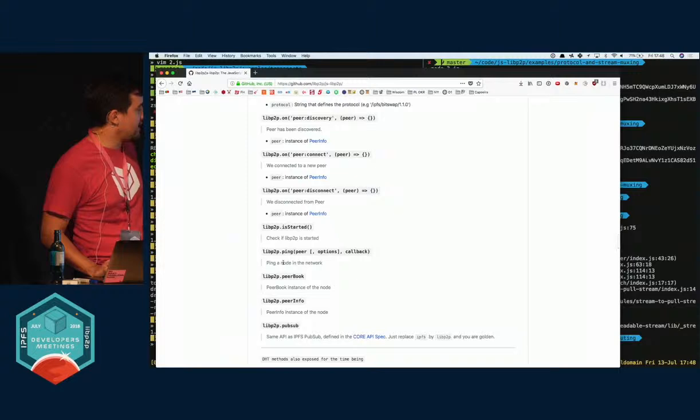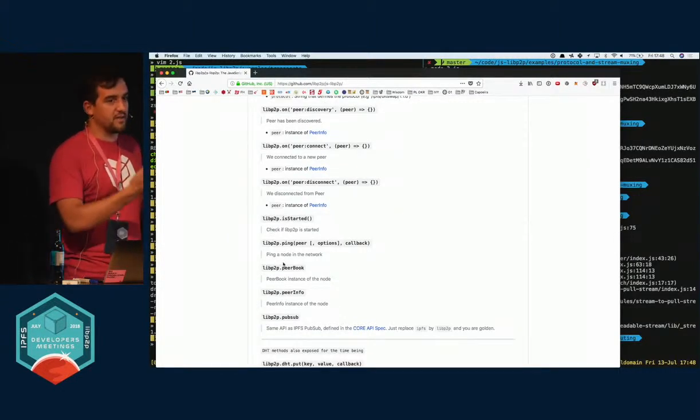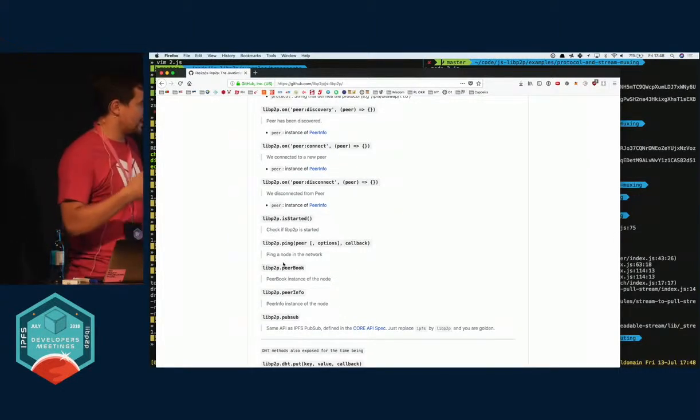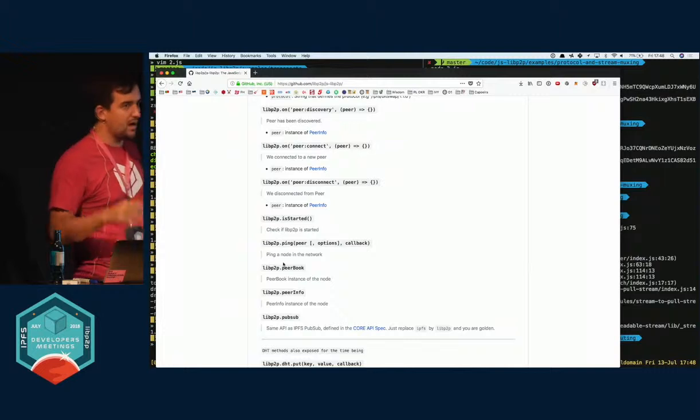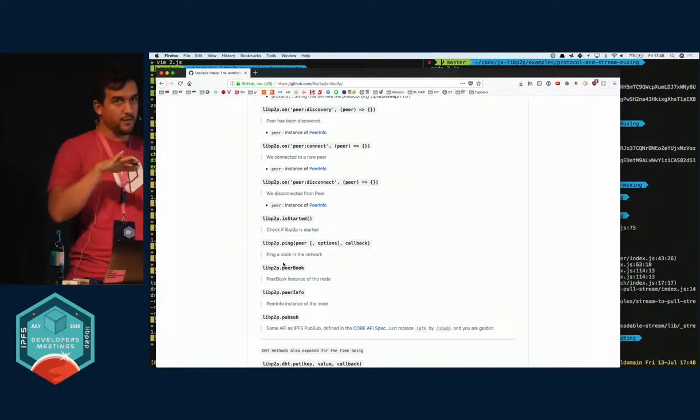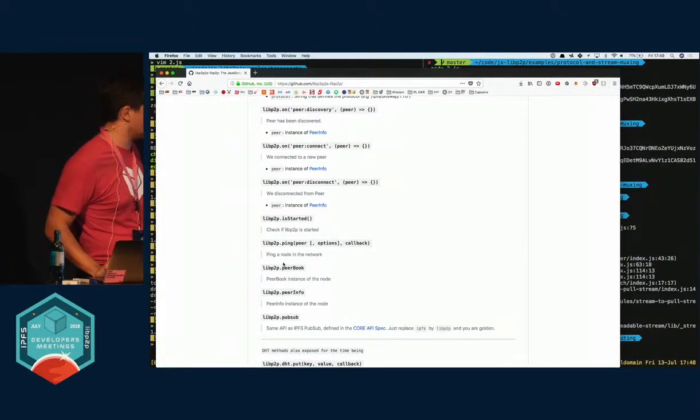You can do the ping. You have access to the peer book, all the peers you know, and the peer info, so information about yourself, like the addresses where you are listening and the addresses that other peers see you from the outside world. And you also get the PubSub API, which is the same API that js-ipfs exposes. So if you are familiar with that one, you get this one as well.